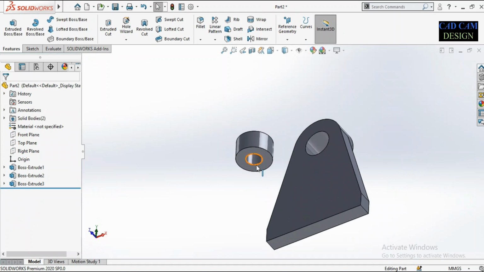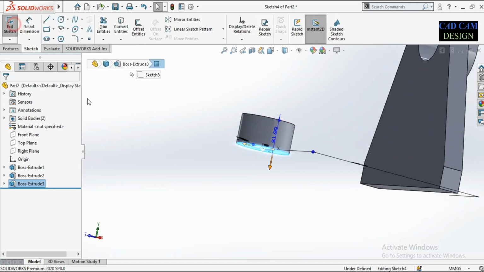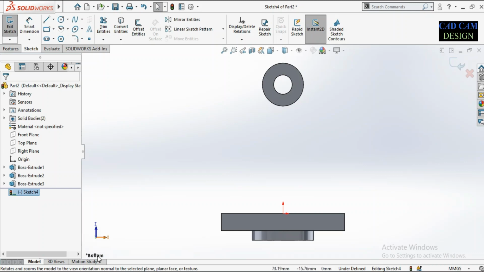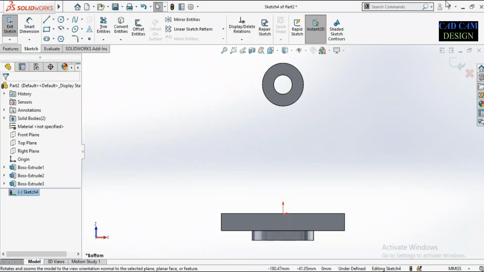Now select this face, going to extrude, and select the sketch and normal. Now see this point, means this first extrude point and this third extrude point are tangent.